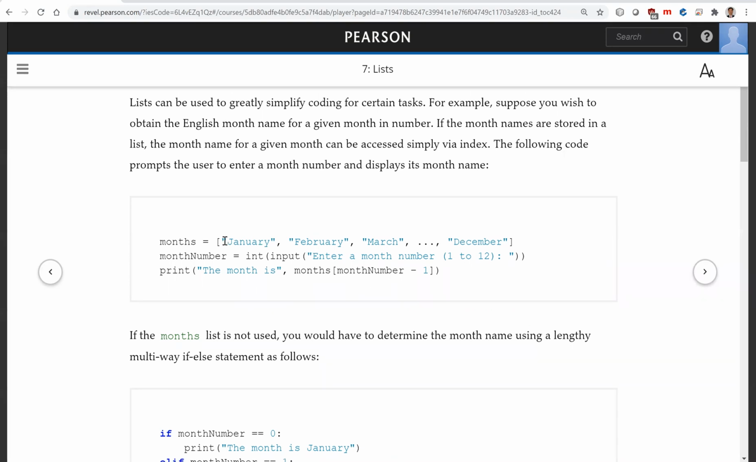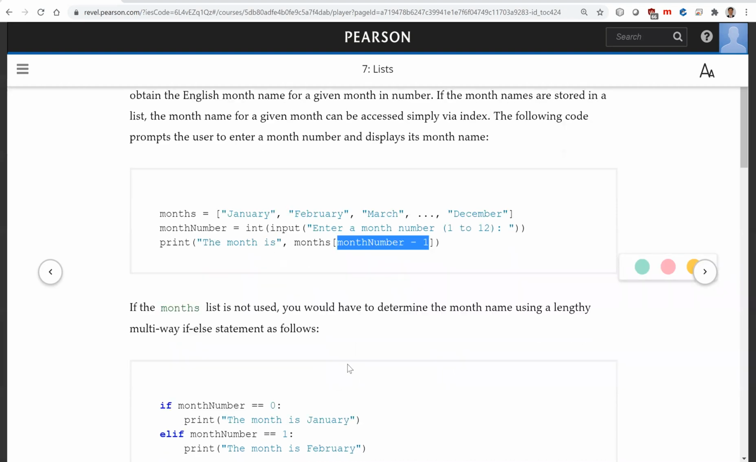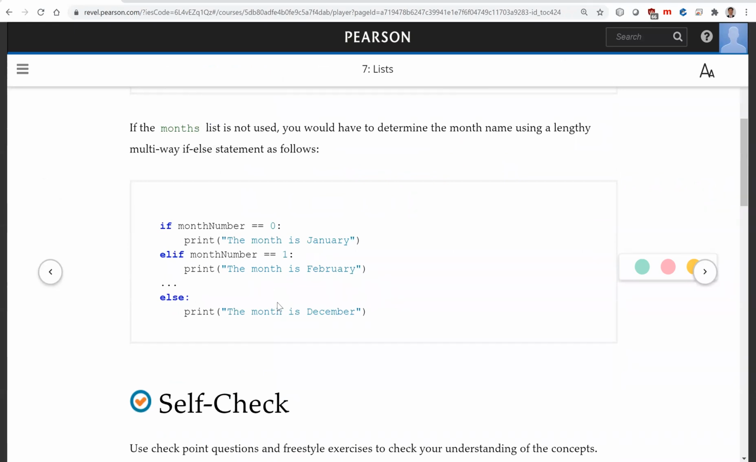Now you can simplify the coding using a list. You put all the names in a list. Now you enter the month number. So if you enter 1, it's January. Here the index is month number minus 1. So it's much simpler than writing this if-else.